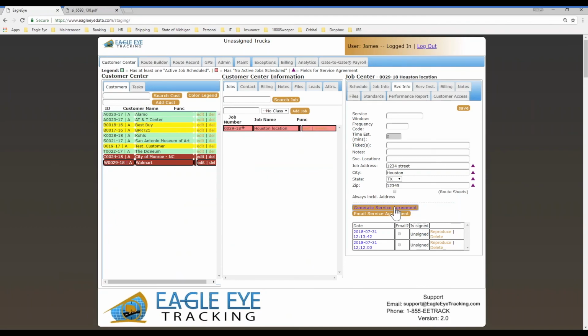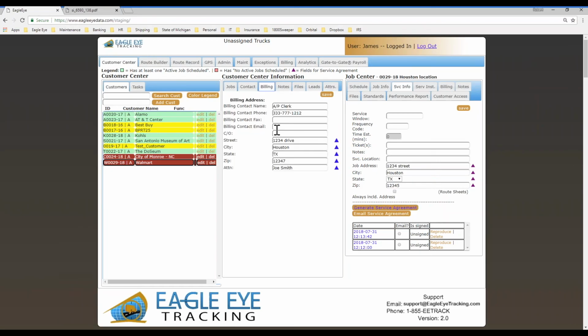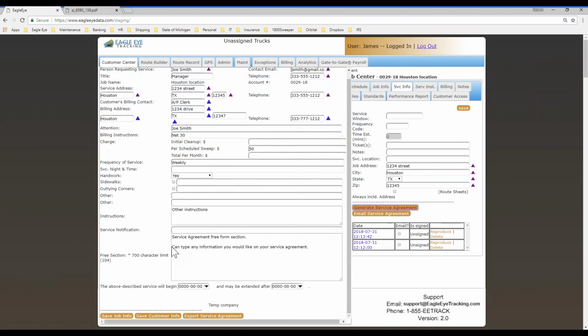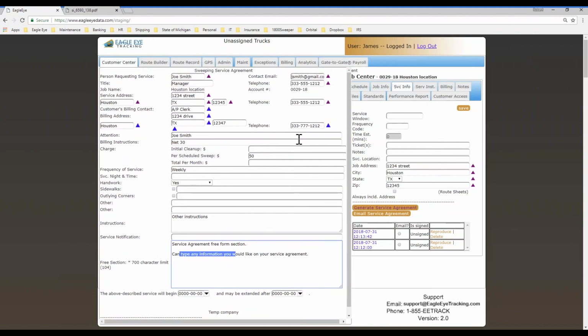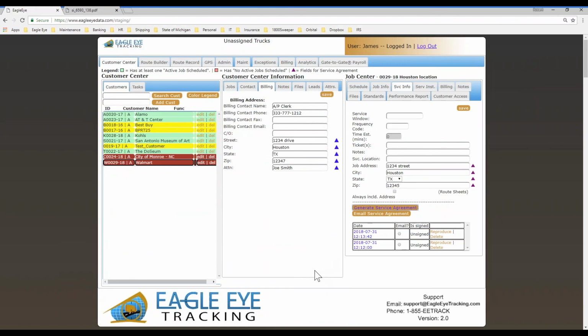So that is the benefits of the service agreement, how you would go about inputting it to save information in the billing and the service. Also, how you can add information to the free form section, how you input information within the service agreement, then how you can look at the service agreement for future reference.